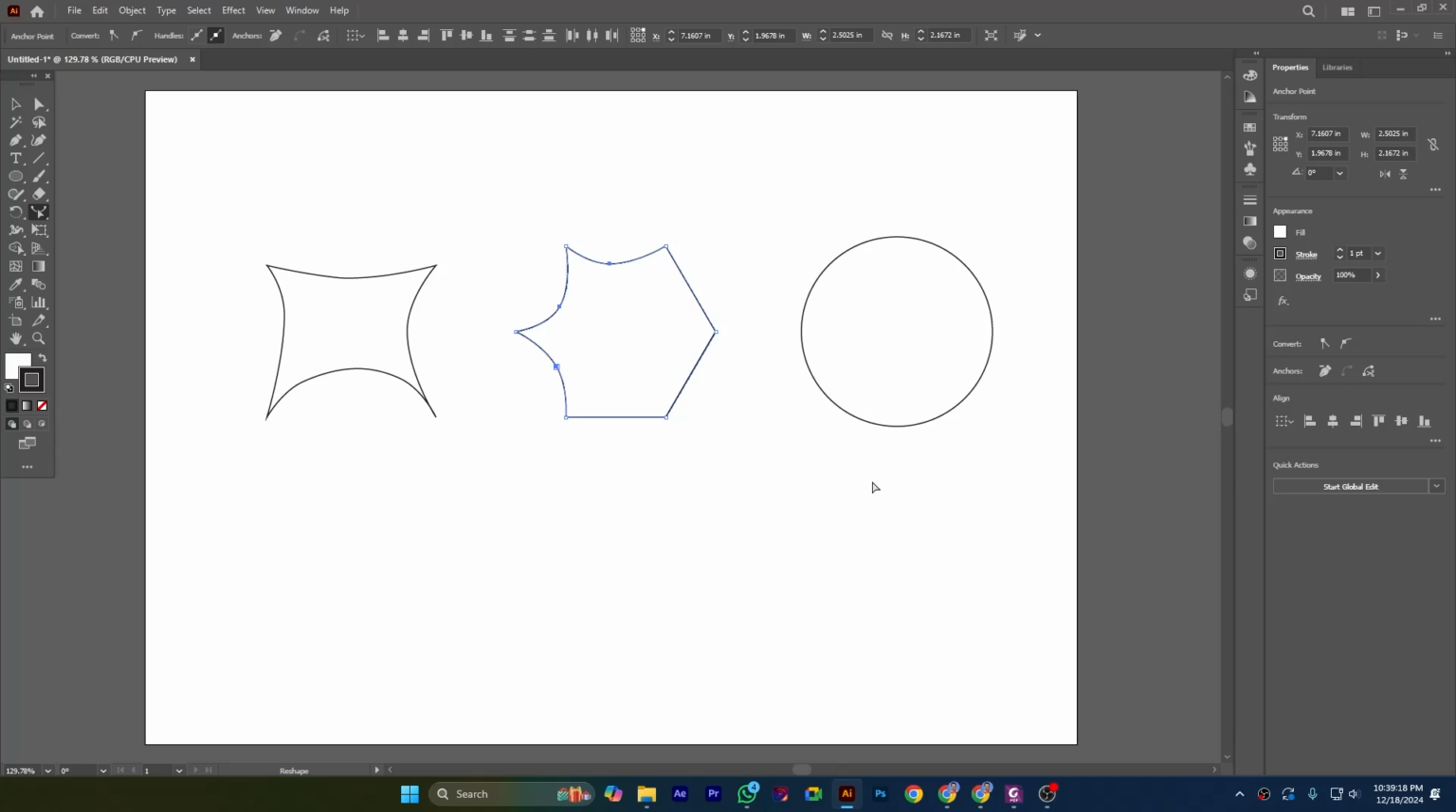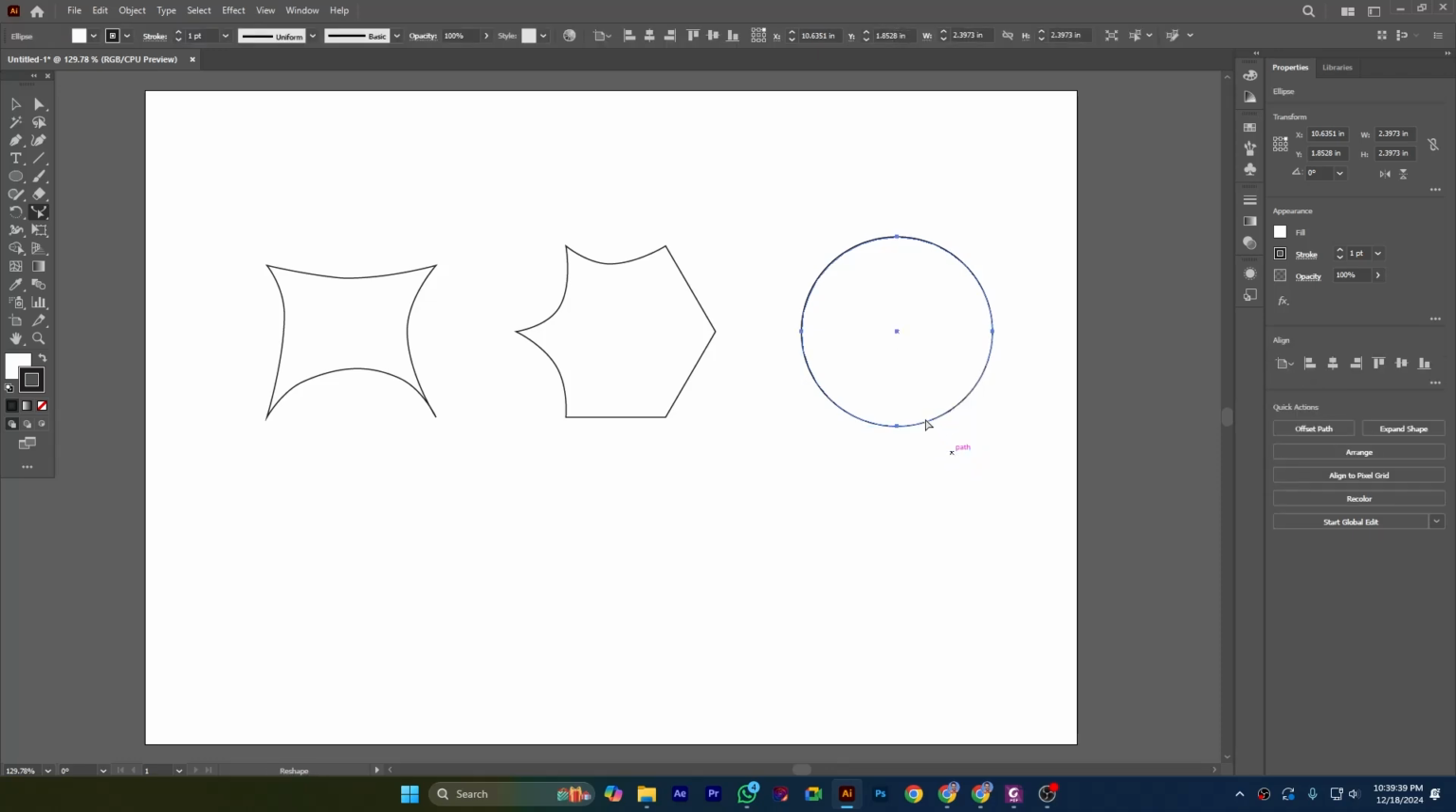Also, if I hold Ctrl on the keyboard and click on the circle, and I am in the Reshape tool, I am holding down Alt from the keyboard as well. You can see I am holding down Alt, and it will copy the shape once. I hope you got it.